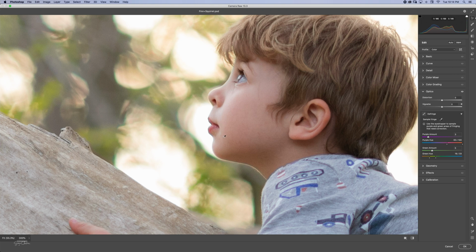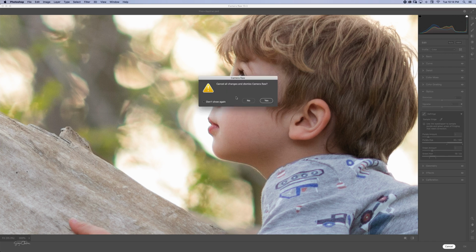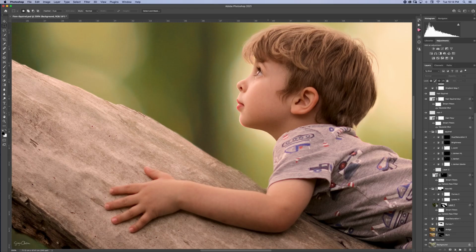So to me, this is absolutely not useful. And also see on his eye here, it turned gray as well and lost all color. So I personally am very hesitant when I have to use the fringe tool. So I'm gonna click cancel because I don't like this. Yes, I wanna dismiss all of the changes.